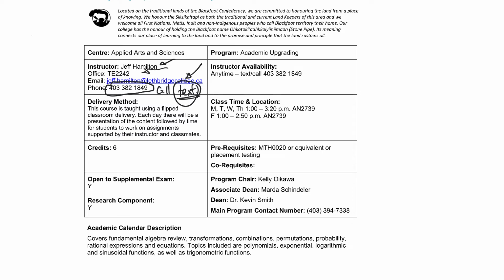So if you have any questions at all about the course, about the content or how things are going, or if you're going to be away and you want to let me know or something like that, feel free to contact me any way that you'd like there. Texting is what most students do.